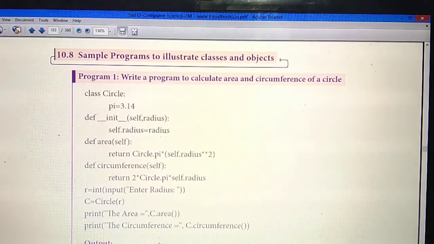Okay. So today we are going to study programs using classes and objects. Have you all taken? Please listen carefully. Today I'll complete this chapter 10. So 4 programs are there. Very, very important programs, so listen carefully.